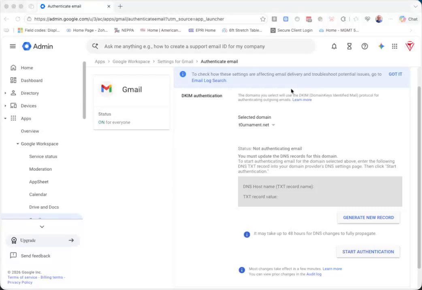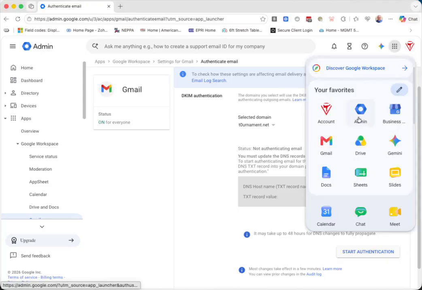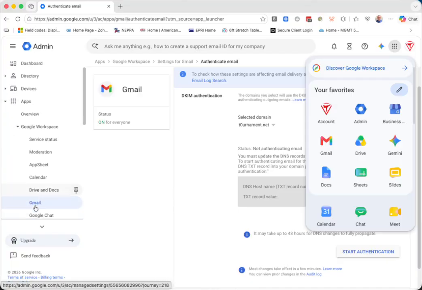Are you getting bounces specifically from Yahoo or AOL, and you've got a domain that's set up with Google Workspace? Well, it's probably your DKIM authentication. Let's check it out. What you have to do is log into your account that has access to admin, then you go into admin, and then from there you go into apps, Google Workspace, and Gmail.